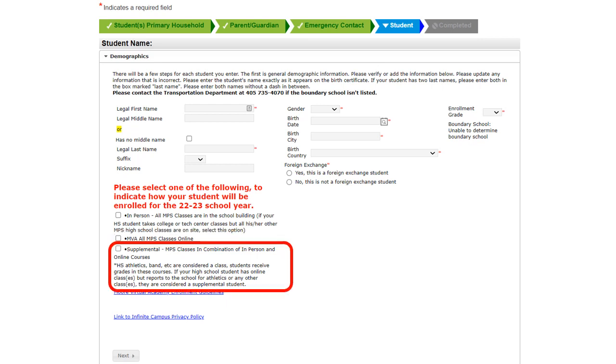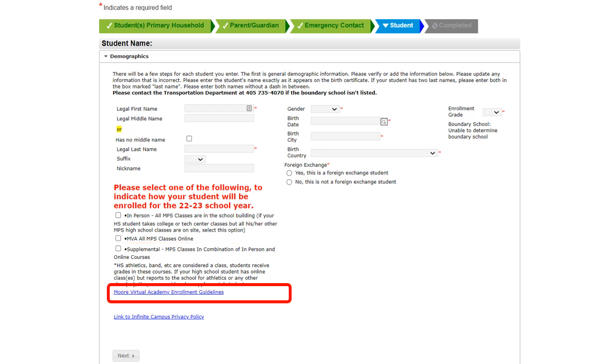Supplemental enrollment is for students who attend school in the traditional building for at least one class period a day. This includes high school athletics or band. If choosing the MVA online learning option, please click on the Moore Virtual Academy Enrollment Guidelines link to view and sign the online learning contract.